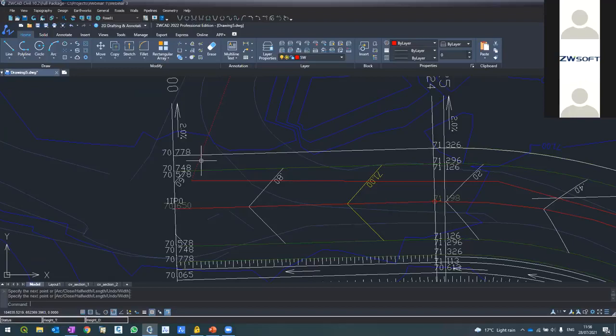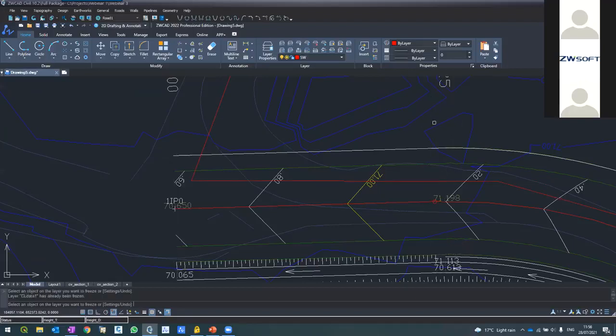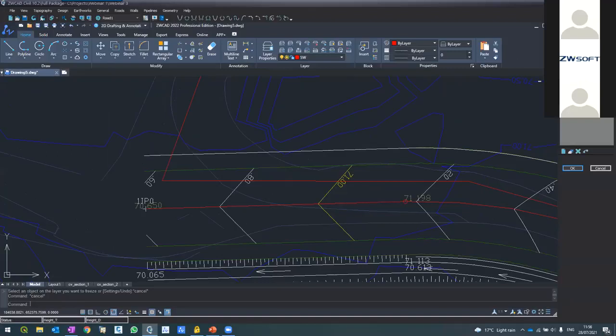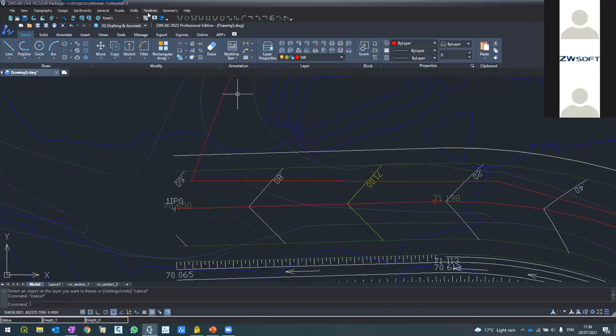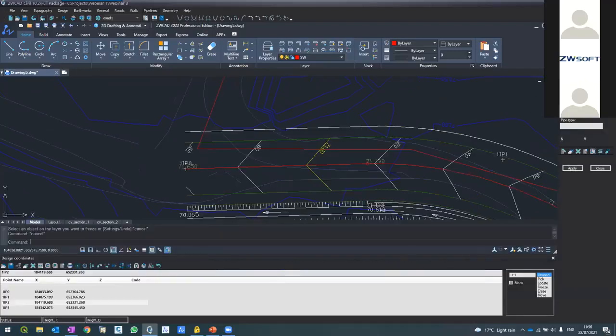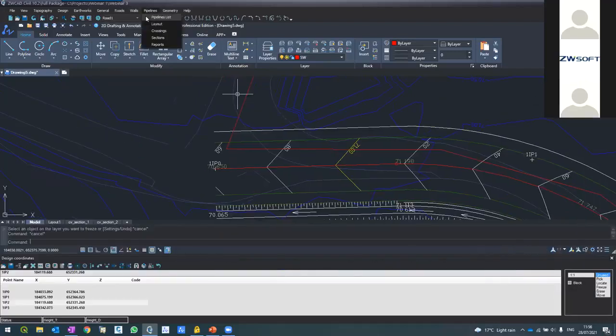For me to better see, maybe I'll freeze some of the labels. Yeah, it's better like this. Now I can see. I'm going into pipelines. I'm going into the pipelines list. You can see it here. And in the pipeline list, going to the layout and build my list of pipelines.